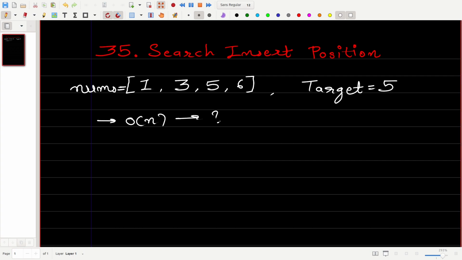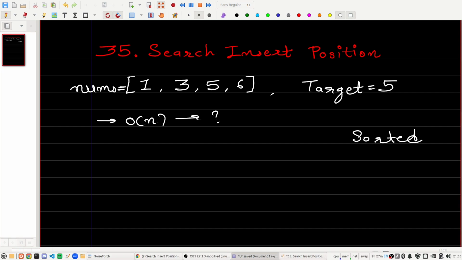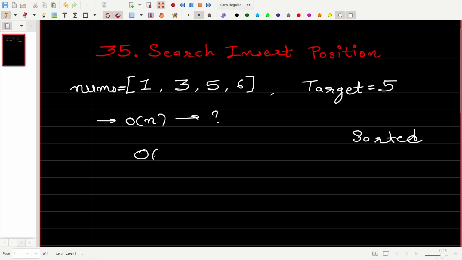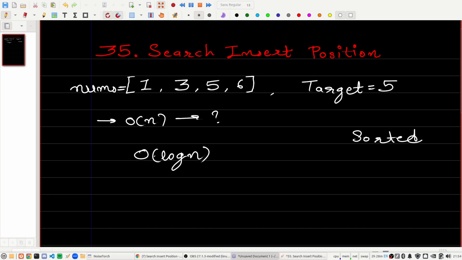Can we improve our linear time complexity from O(n)? Yes, we can. The hint is that the input array is sorted, which we can use to our advantage. To achieve a more efficient solution, we can utilize binary search, which has a time complexity of O(log n). By applying binary search, we can find the target or determine the index for insertion in a much faster manner. So the question is, how are we going to implement it? There is a standard algorithm called binary search.